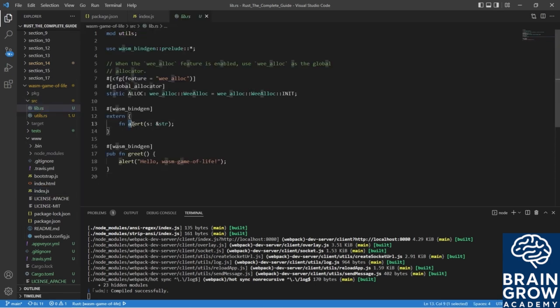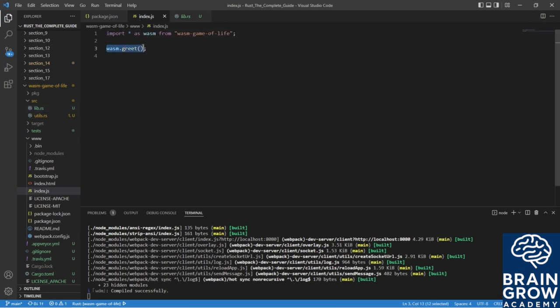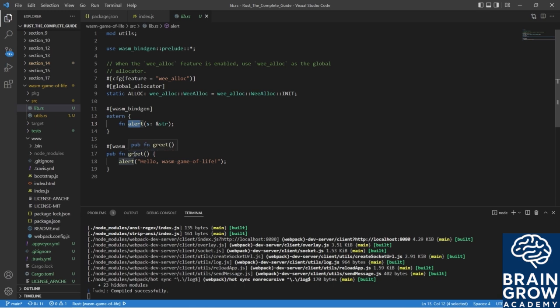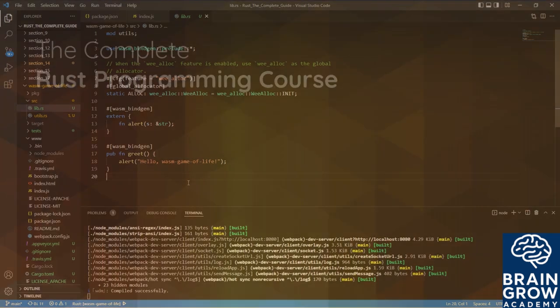So we're using the JavaScript alert function, and inside of our index we see we have wasm.greet, and we are calling our Rust function greet. And so now we have successfully set up, built, and run our first WebAssembly project. So what we will do from here is go and create the game of life, that way we can really dive into how WebAssembly works when we use Rust.